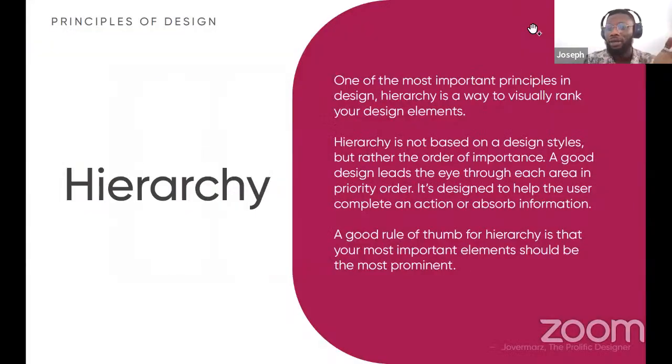Then we moved on to hierarchy, which is one of the very interesting principles. I think it might be my second favorite, but I don't know.